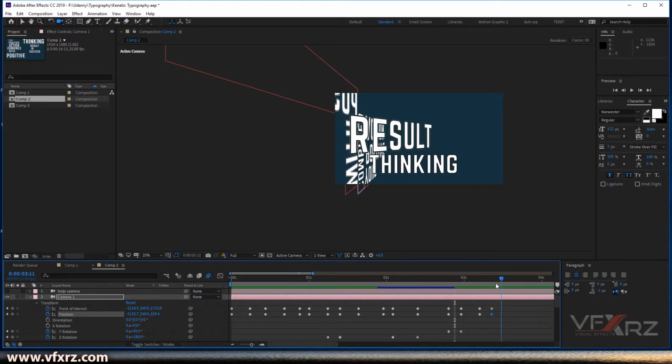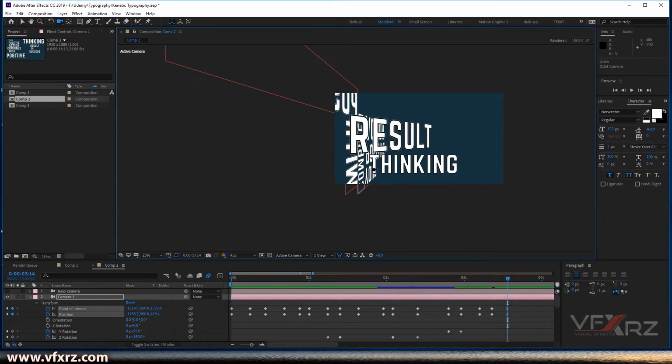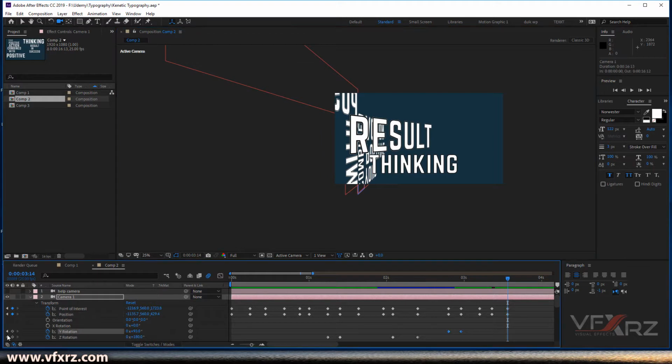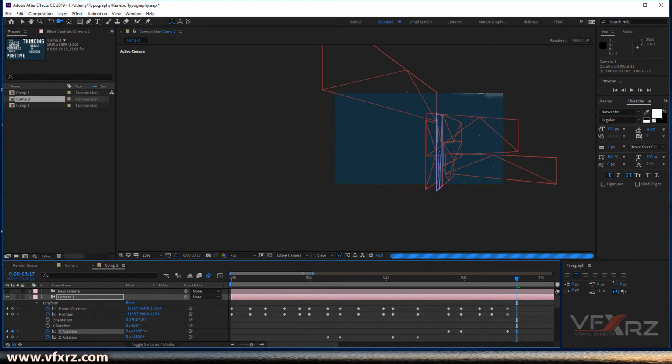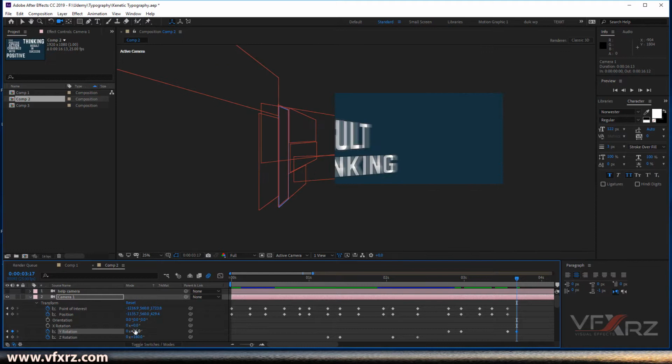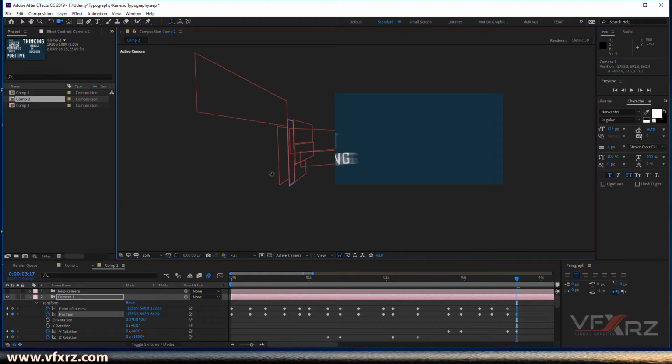And after that, for example, from here, add a keyframe, and first in Y rotation, add a keyframe here, from here to here. Change this to 0.